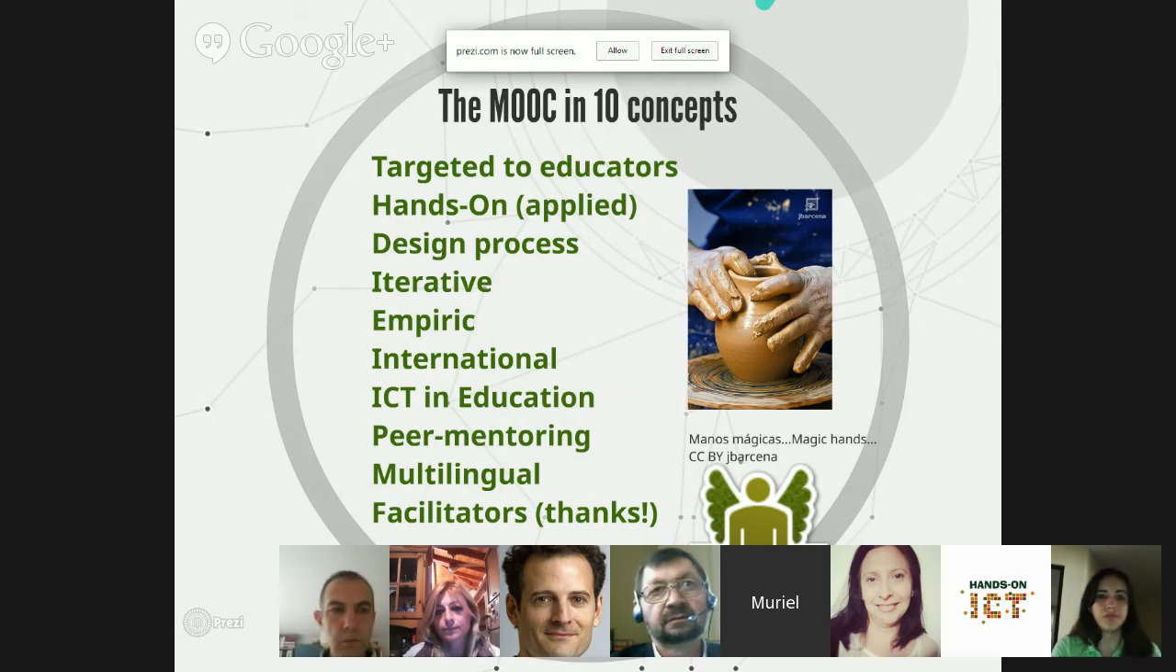It's hands-on, so you will be doing activities and working on different activities. It's not about reading, it's about doing, right? It's a design process. That's what the Learning Design Studio is, and it's a design process that is iterative and empiric. So you will be asked to redo and refine your activities and your outputs, and you will be asked also to test these activities and your outputs with other people.